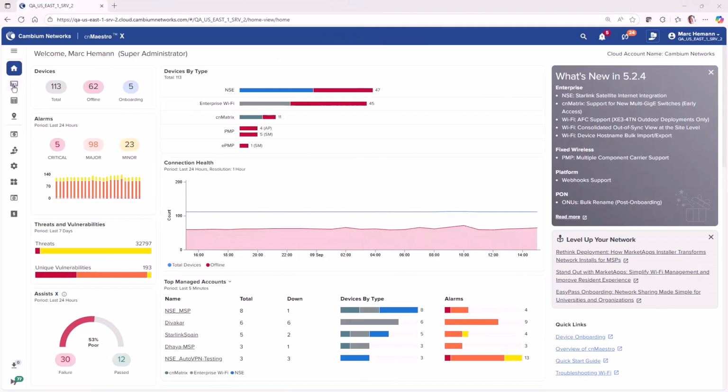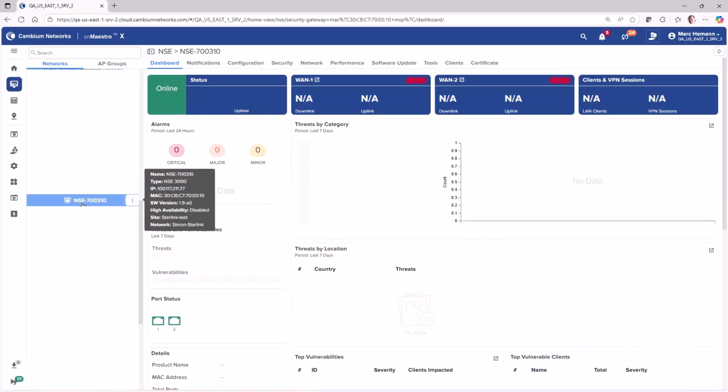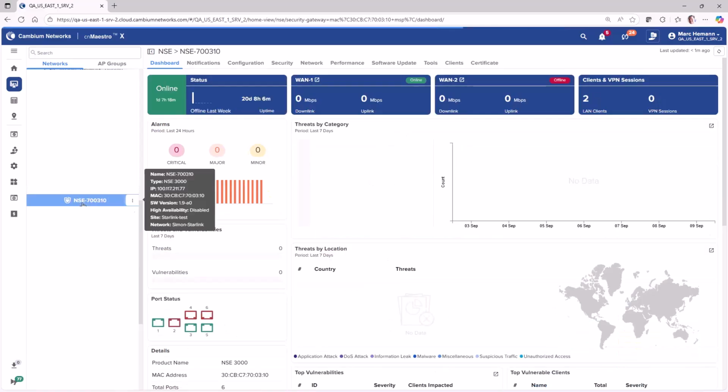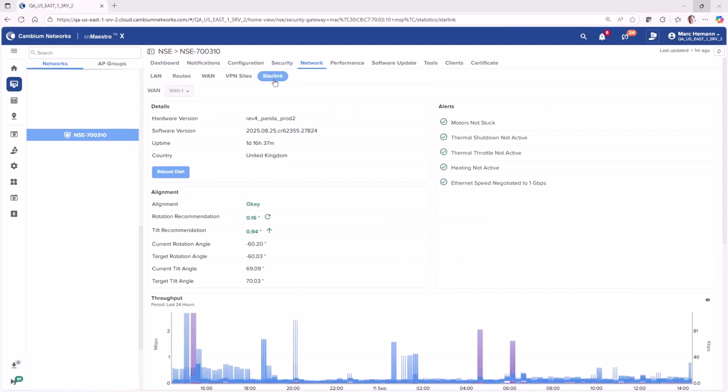To monitor the Starlink WAN activity page, select your NSE in the network tree, then go to Network and Starlink. Starlink is treated as a recognized uplink type in cnMaestro. Information available includes device details such as hardware and software versions, uptime, and country. Alerts such as motor status, thermal shutdowns and throttles, heating, and Ethernet speeds are shown.